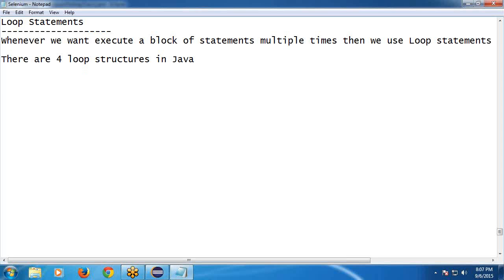Have any idea, Sindhu? 4 loop structures? Sindhu. Say yes or no? Yes, sir. Collect it. Okay. Arti.